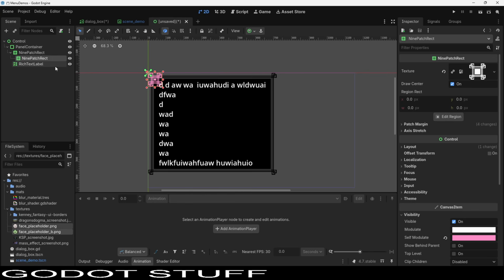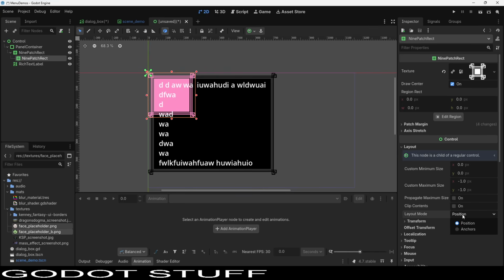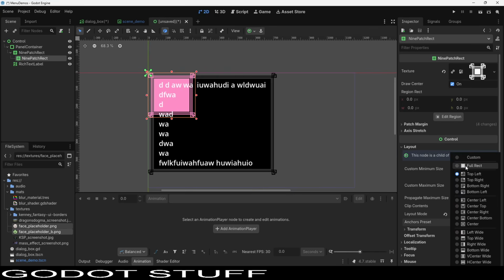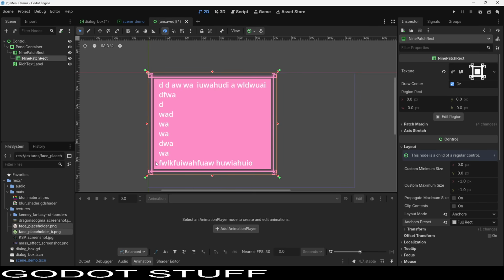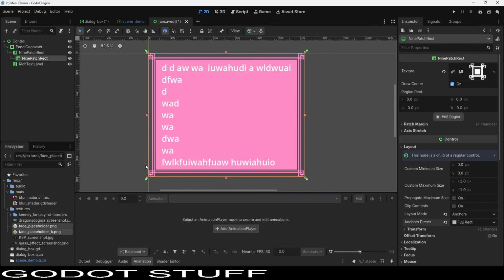Now, in order to make this track with the 9 patch rect, we're going to want to make sure that this is set to full rect so that it will always be the same size as the 9 patch rect. This anchors it to the same corners. But, as we have learned, the 9 patch rect is not a panel. It's not a container, rather. It does not understand how to contain its children.